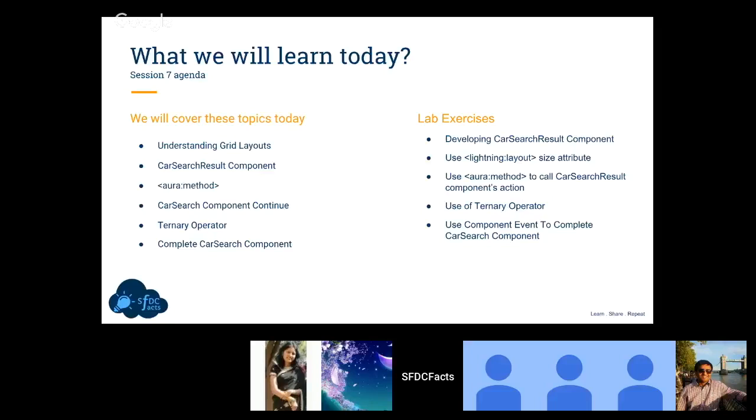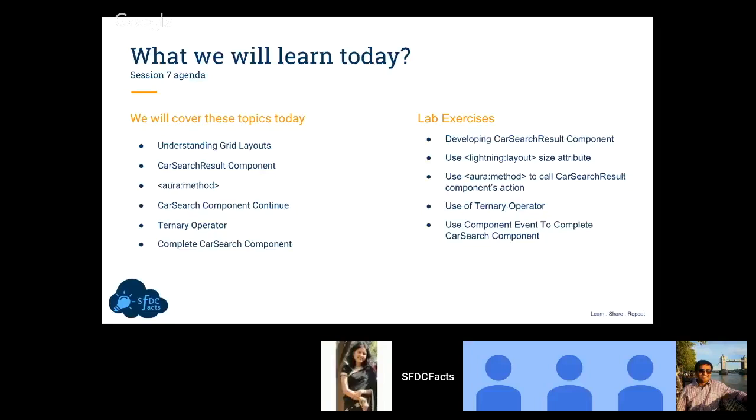The lab exercise we will be doing today is developing our car search result component, then using a lightning colon layout. We have already used it, but today we will be checking our size attribute, just to get this grid layout concept clear. Then we'll be using aura method to call our car search result component's action. The fourth exercise will be about the ternary operator. And in the end, again, we will use a few component events to complete our car search component functionality. So this is the agenda for today.